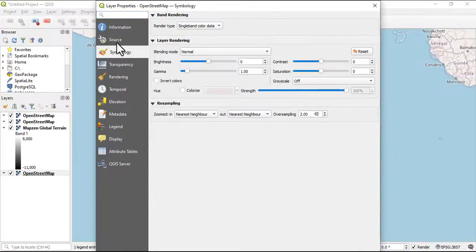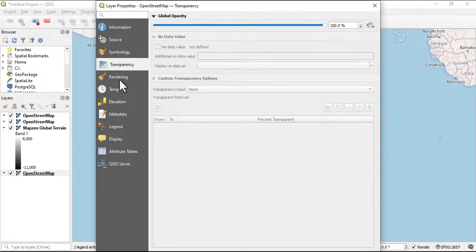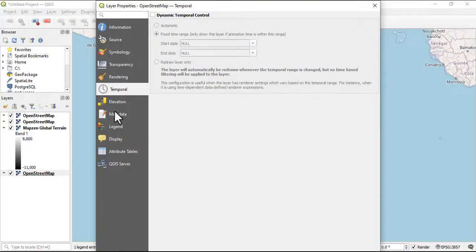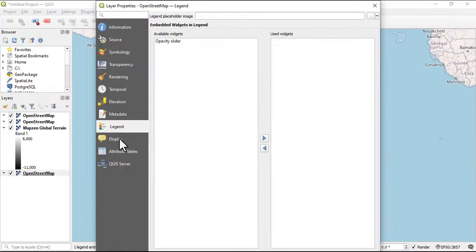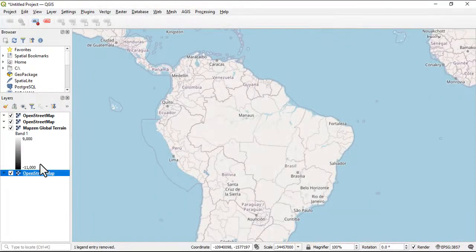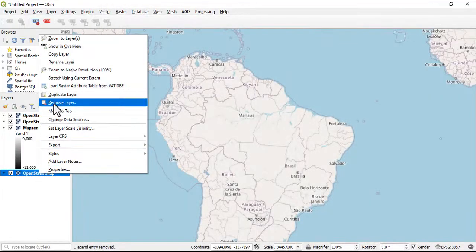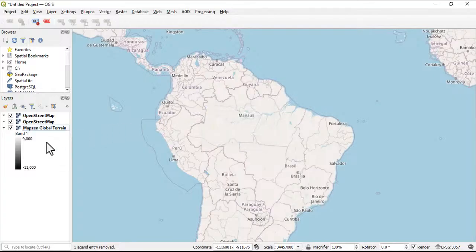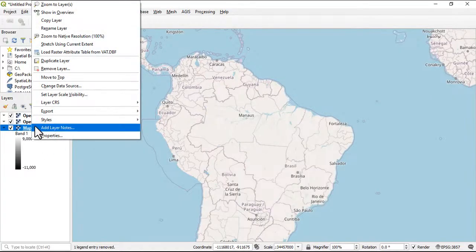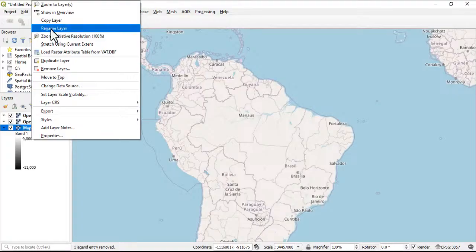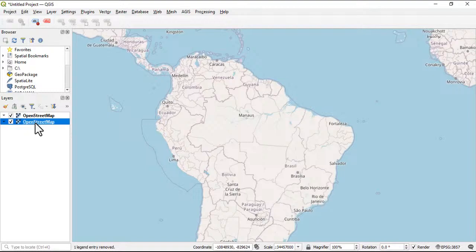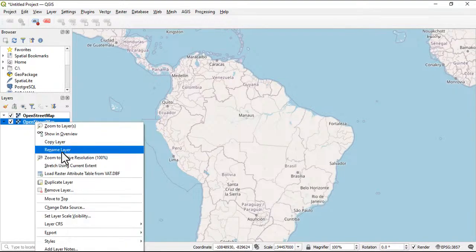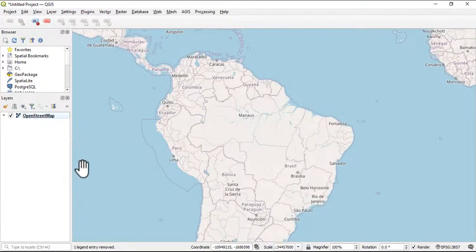So here you have the symbology, the source, your rendering, the temporal and the elevation. So you look at a lot of things. Then legend. So you could look at also a lot of things under the properties. Okay. So let's get them removed so that we could continue.